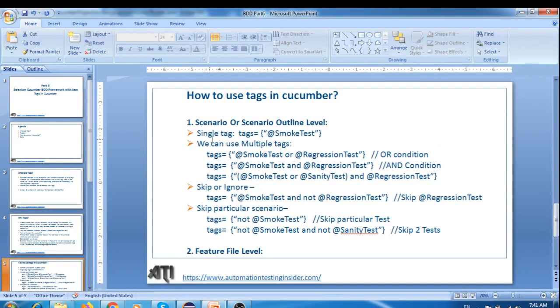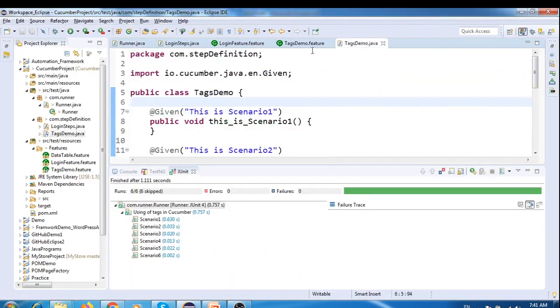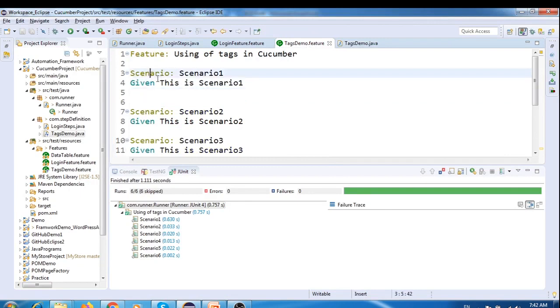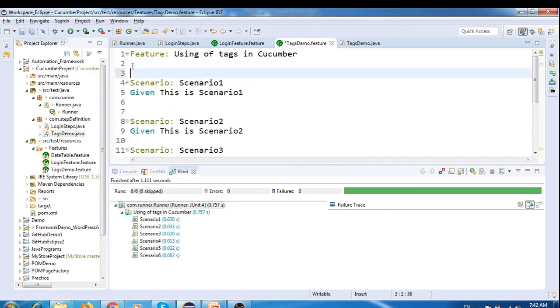Now let's have a look at the first example. The first thing is a single tag, and how to use a single tag. First, I'll assign a particular scenario with some tag. This is the @ symbol, and I'll give it smoke test. So this is my smoke test. Now how do we use this in the runner file?